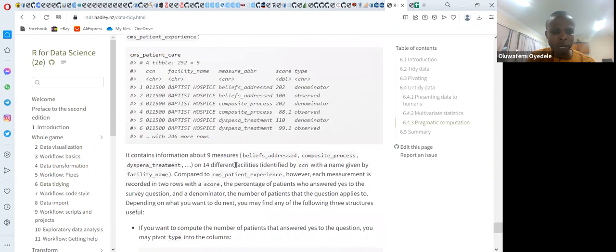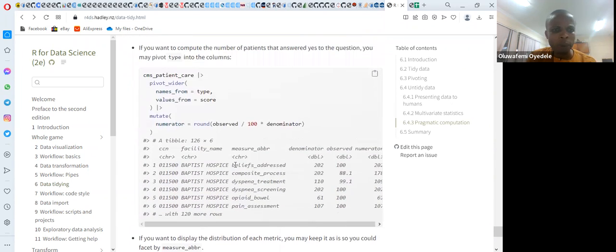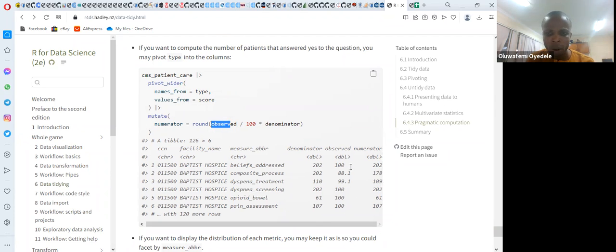Then CMS patient care, okay, so let me wrap it up here. It's the same data frame, they use pivot wider. The names come from the type, the values from score, then they did mutate to create a new column. Then they said numerator is equal to what, round, observed over 100 times denominator, so it's going to create a new column called numerator, which is what we have here.